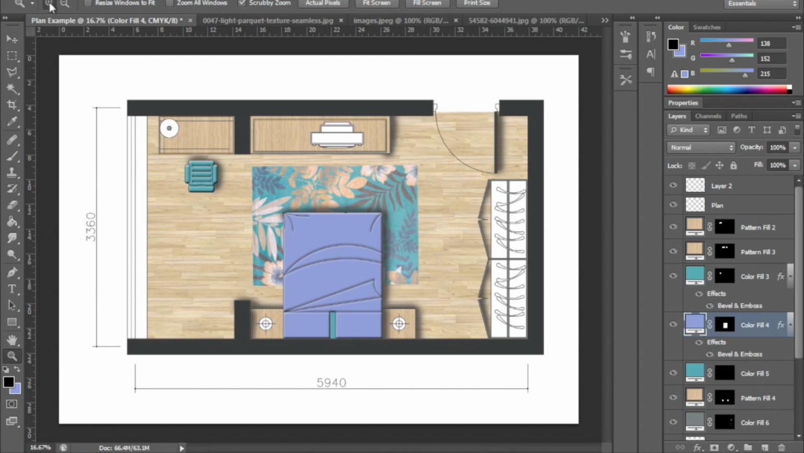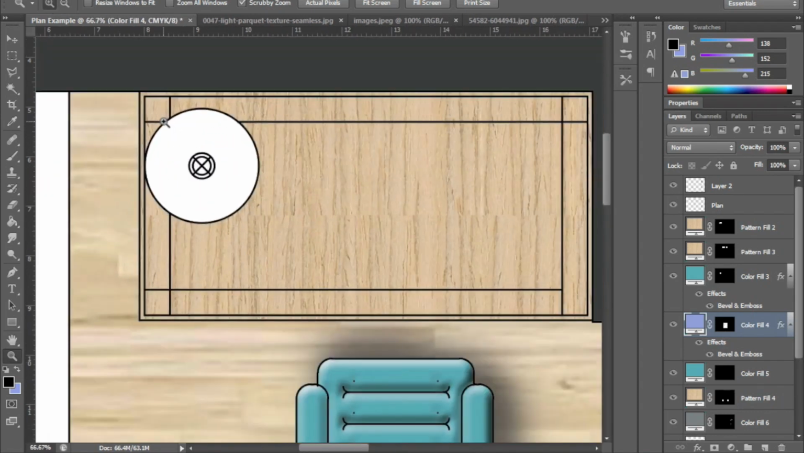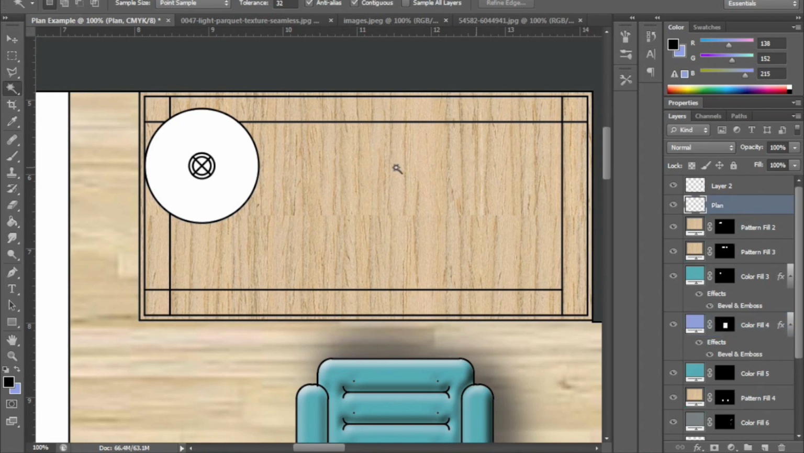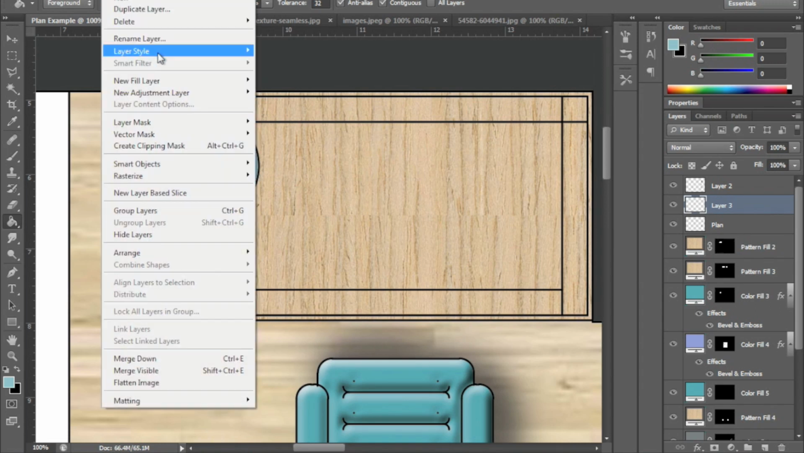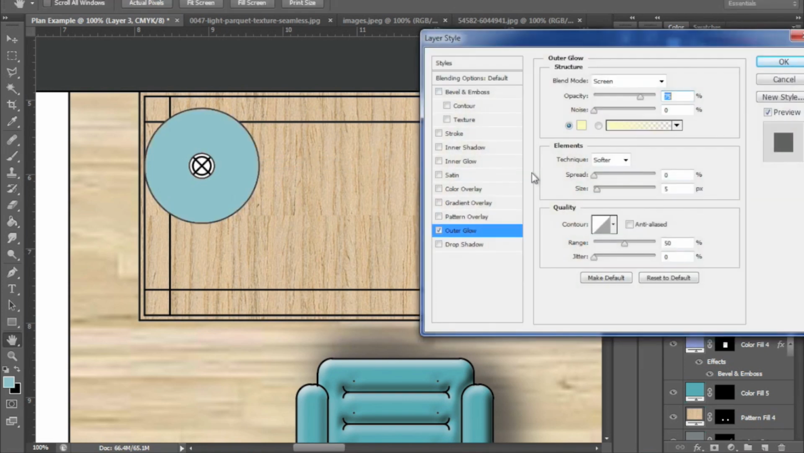Another useful thing to know from the layer styles is outer glow. So let's assume we want to render this lamp over here. You can go back to the plan layer, select it, go to the eyedropper so I can get a similar shade to this, just a lighter shade. Create a new layer, paint this in, Control D, then I can go to layer, layer style, outer glow, and that gives me a glow to the light itself.